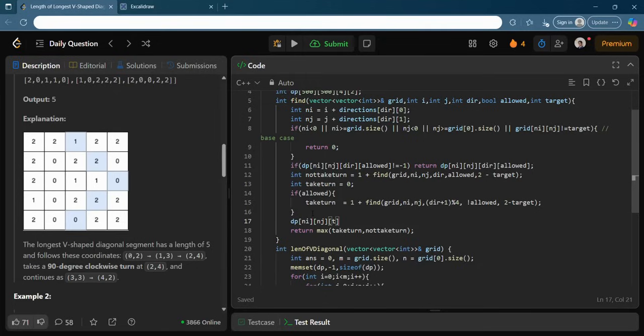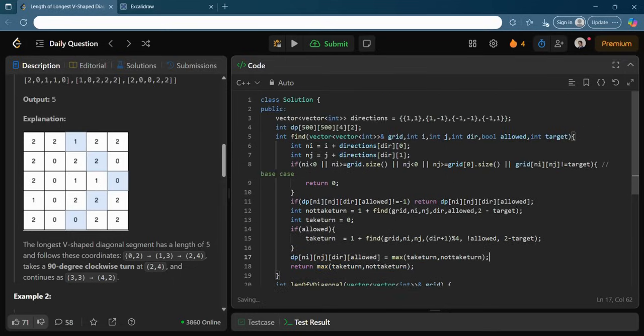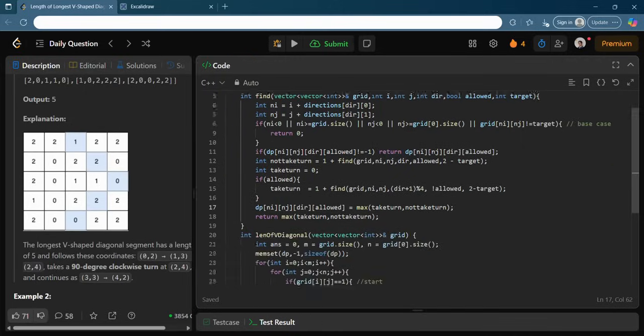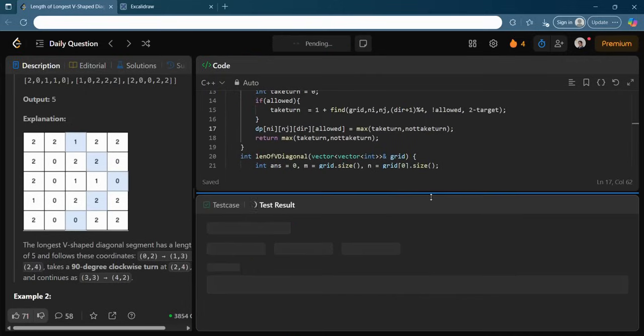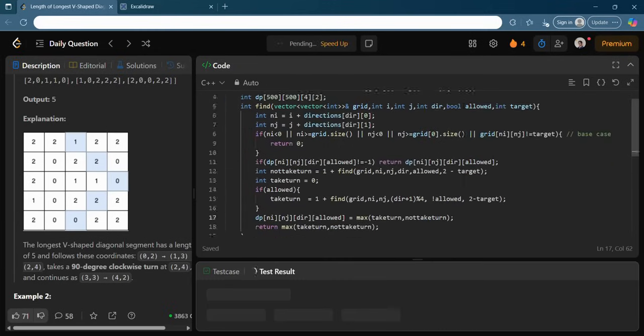So how can you save the states? It's very simple. You just have this direction, you have this allowed, and you just save your state to this max, whatever value you are returning. So you just save the state, and next time you do not recalculate your states, because in recursion you might be recalculating stuff. Okay, so yeah, that's all for the memoization.